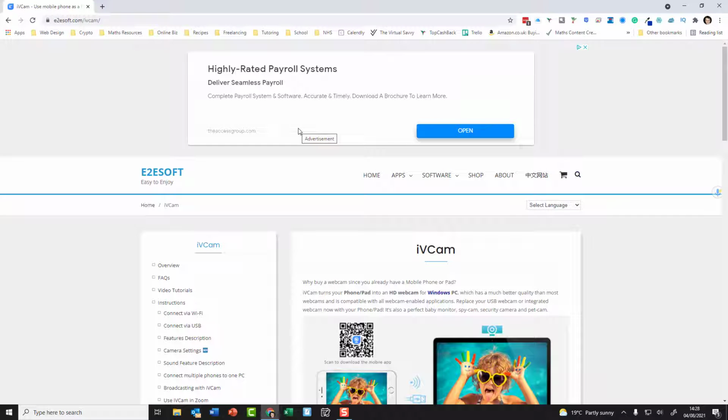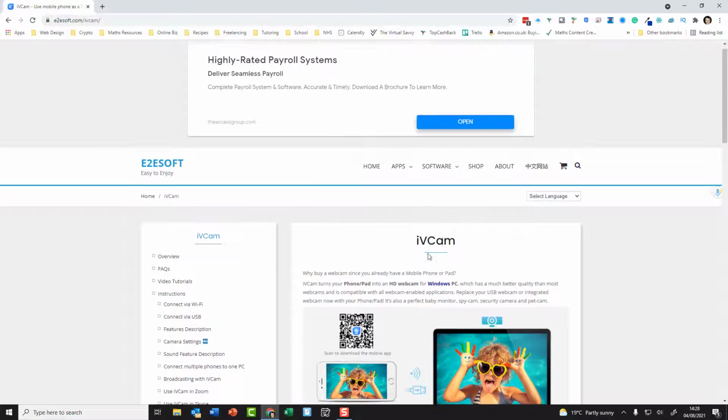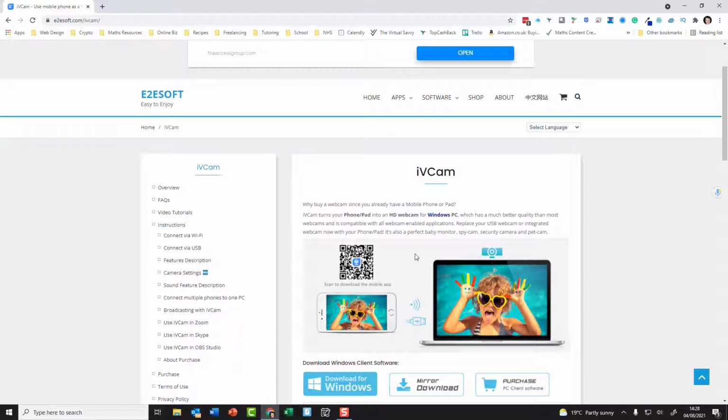So you're going to need two parts. The first part is the software that's going to sit on your mobile device, and that can actually work with a tablet or a mobile phone, such as an iPhone. And then you need a second part, which is running on your PC. As I use Ivcam, I find it really useful.